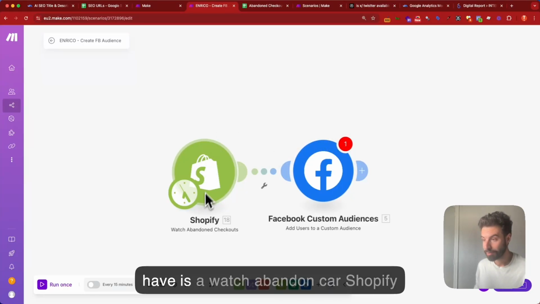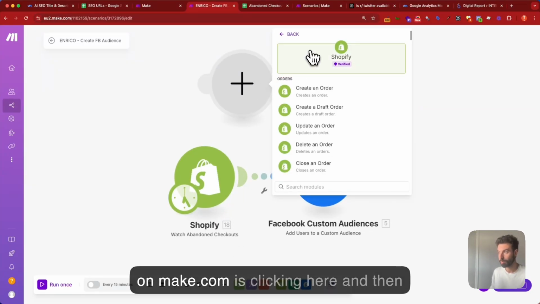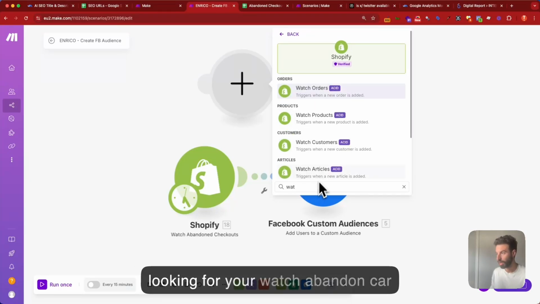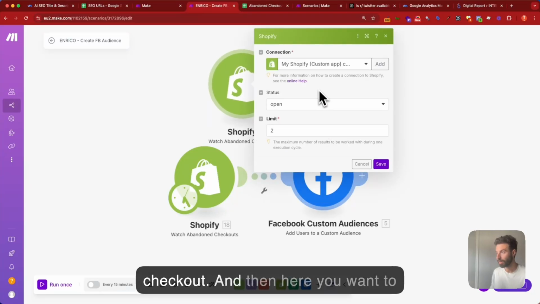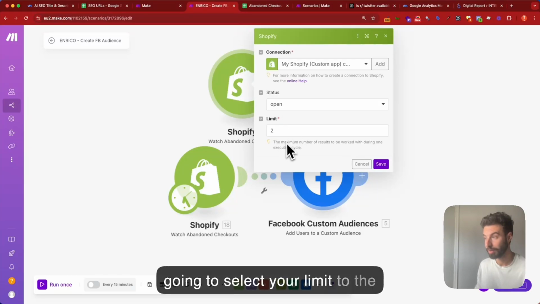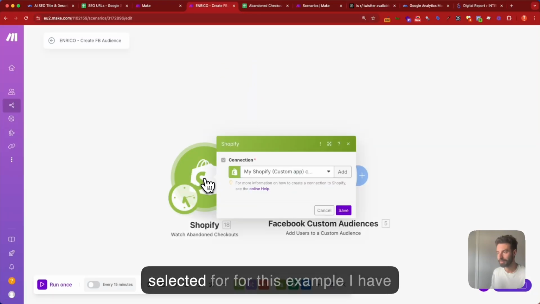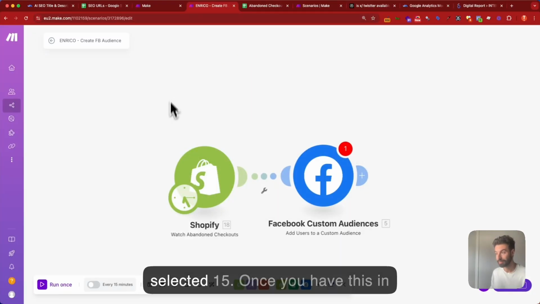So here what we have is a Watch Abandoned Cart Shopify connector. All you have to do if you're in make.com is click here and then look for your Watch Abandoned Checkouts module, and then here you want to select your open status and select your limit to the maximum number of results to be worked with. For this example, I have selected 15.